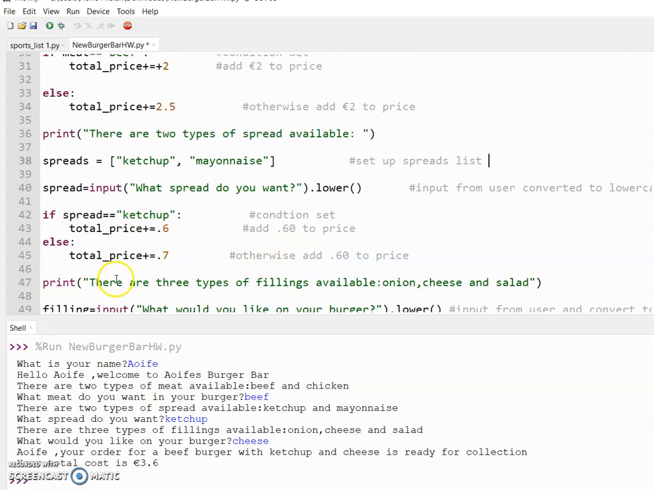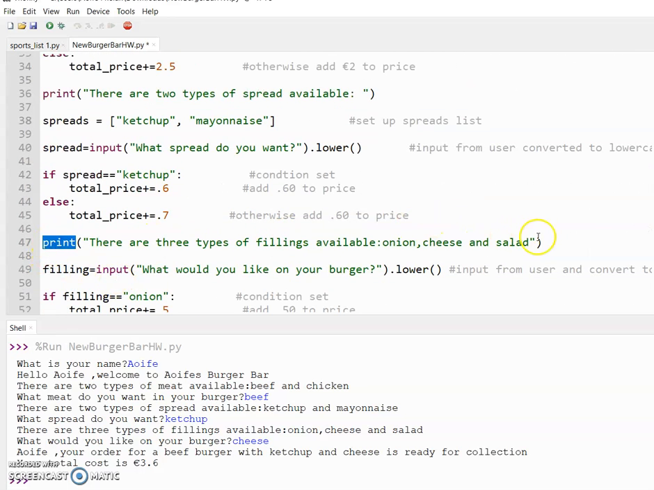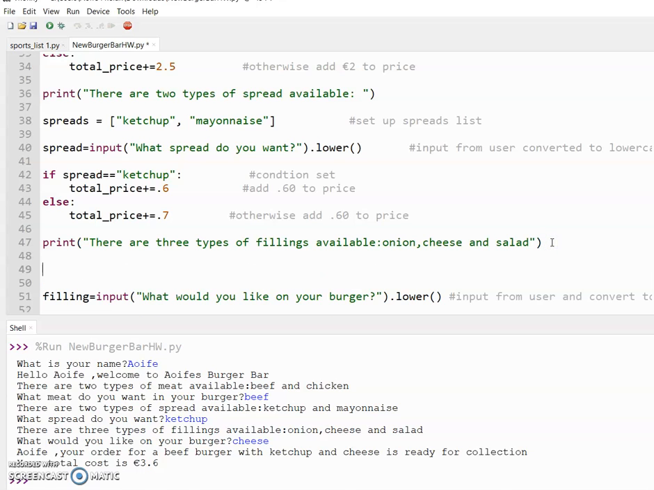So I'm going down to my next print statement, which is here. There are 3 types of filling available, and I want to set up a filling list.